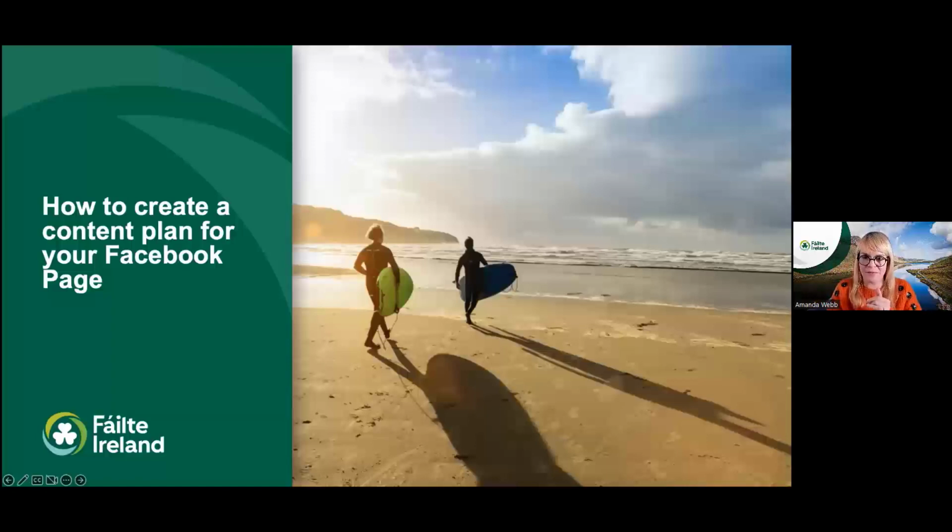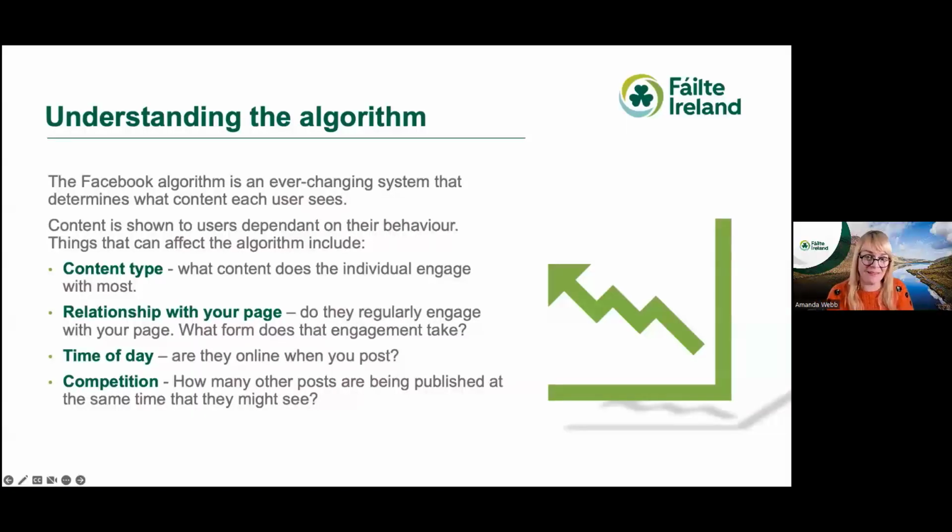So that's the different types of content. You've optimized your page. Next, how do we put that into a schedule? Well, I've already talked about the algorithm a little bit. The algorithm is the artificial intelligence that decides who sees what when they log into Facebook. And it used to be quite basic, but now it's really complex, and it's really based on each individual user. So instead of it just being an overarching thing, each user will see different sorts of content.